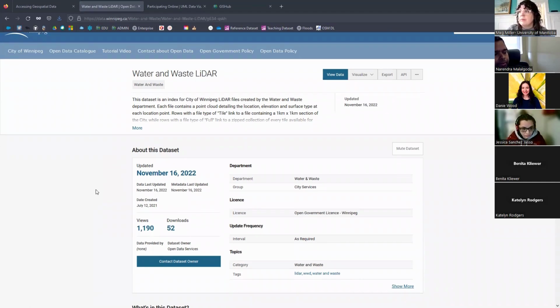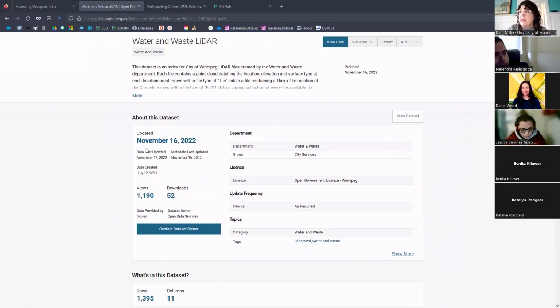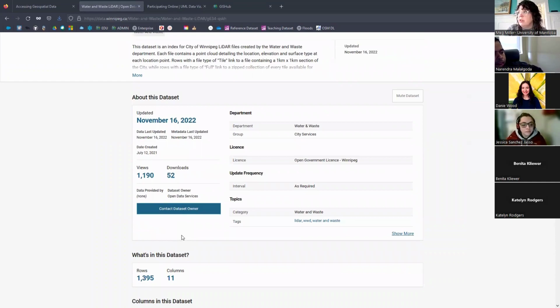That's how you're going to make detailed contour data for your city or for your study area. When we click on that main page for the data set, we can see right now how easy it is to contact the data set owner. You can send them an email right from here.